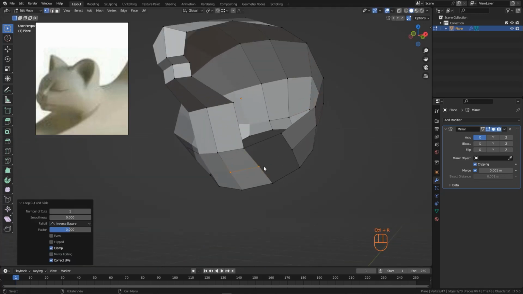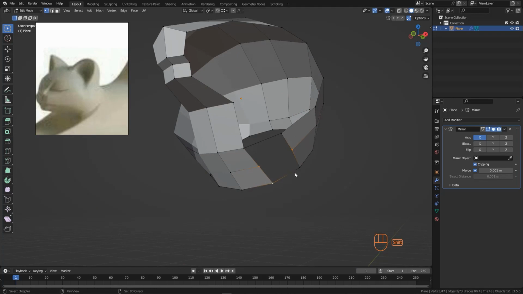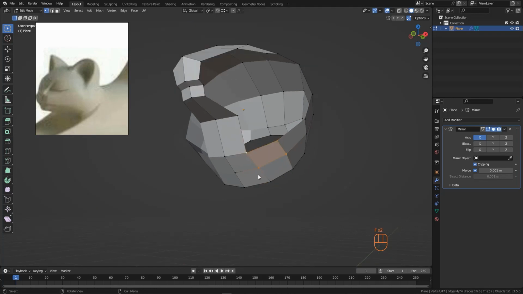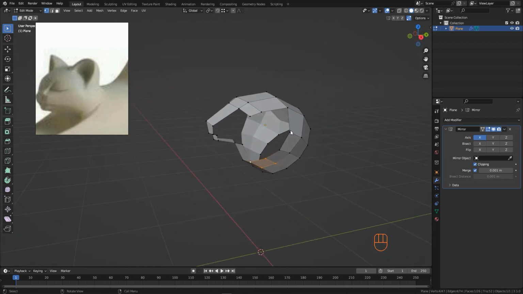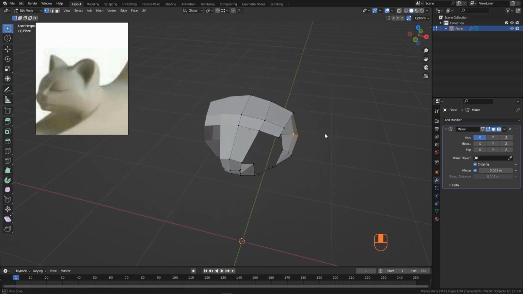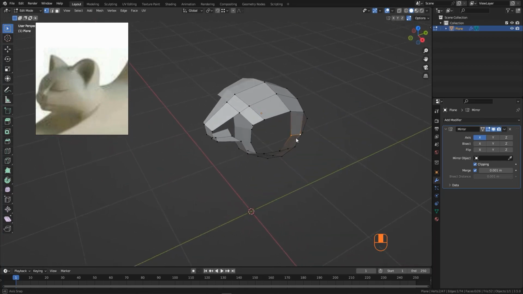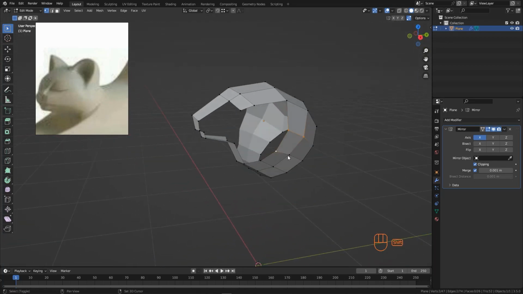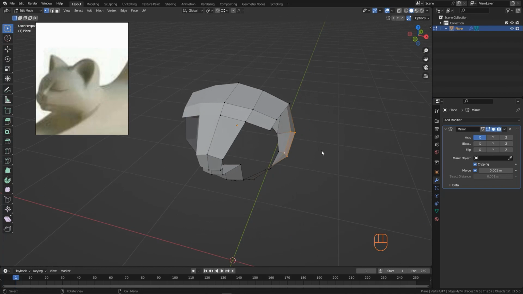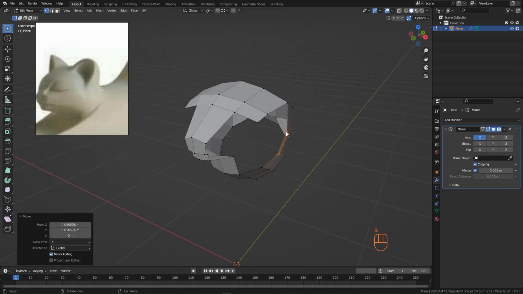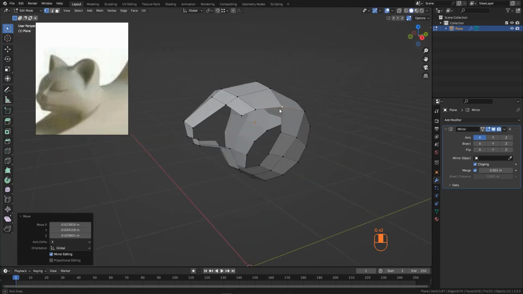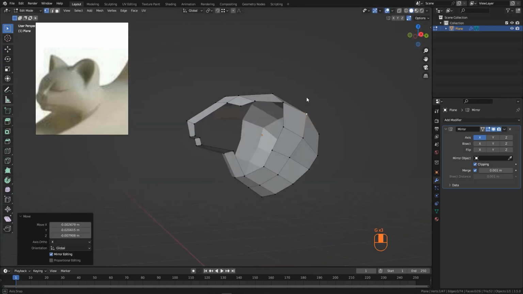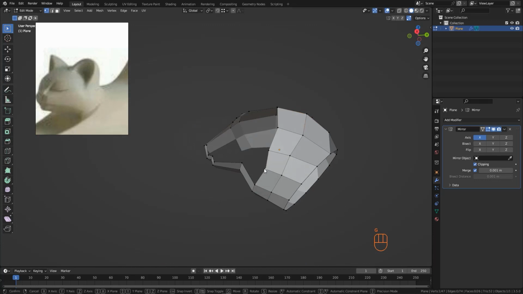Maybe here we should add one edge so we can create a quad here. So now hit F, grab those, hit F. And now we got something. All right. Now, if the head is a little bit big, we can manipulate it until we get something close. So let's move these vertices around like that.